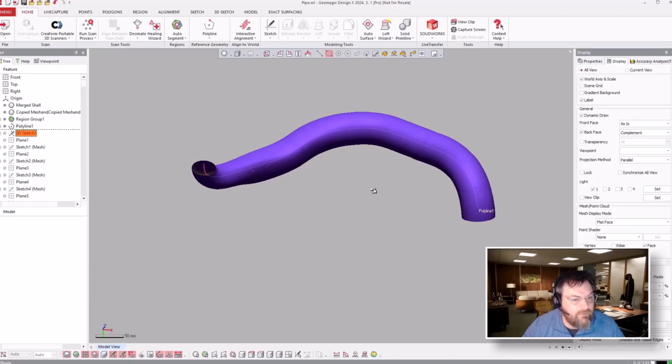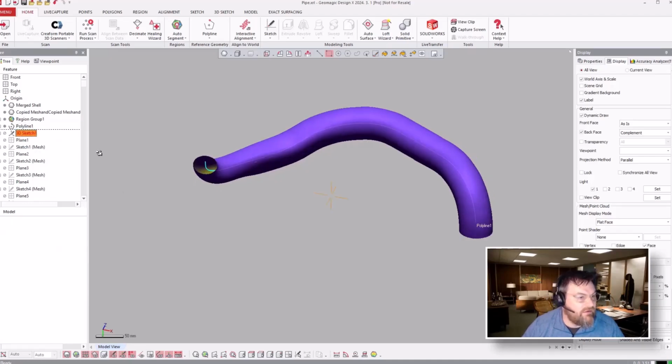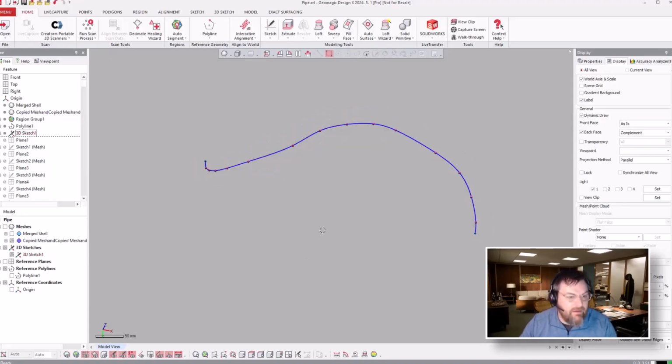Now that polyline is really just a stepping stone for this. If I roll forward, and you see that if I turn the polyline off and I turn the 3D sketches on, and then we can hide the mesh, we then drew a center line over top of that polyline. And some of our wizards do this automatically.